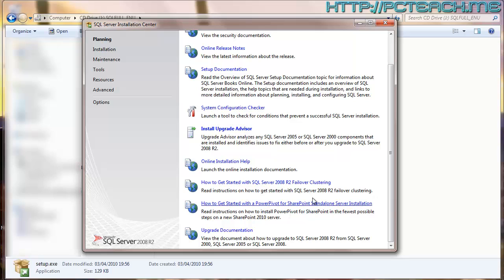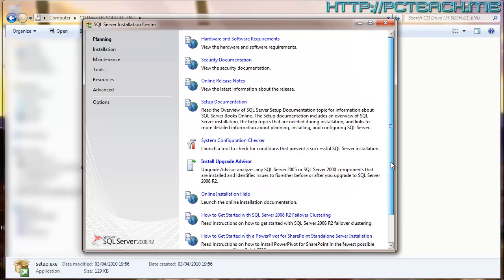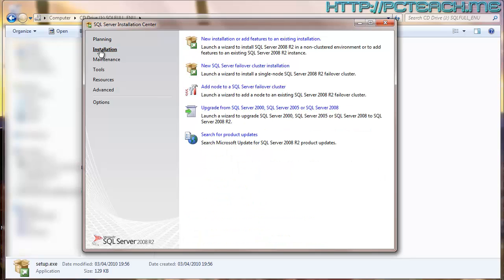There's documentation, getting started with failover clustering and so on. As I said, we're not going to go through that. I'm good to go. So what I'll do is I'll just go to the installation option, and then I've got a series of different options. So installation of a new or an existing one, so do some extras. SQL Server failover cluster installation, no, not interested in that. Add a node, upgrade, no, none of those things. So it's going to be the top one. So launch a wizard to install 2008. So click onto that and away we go.